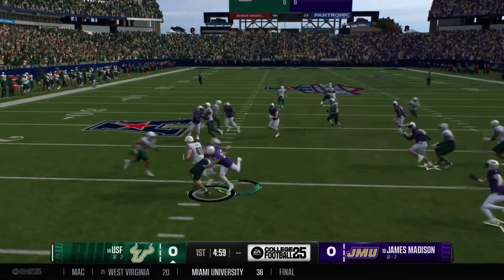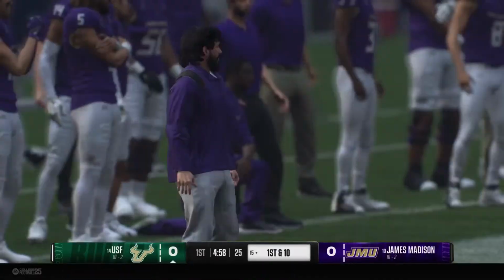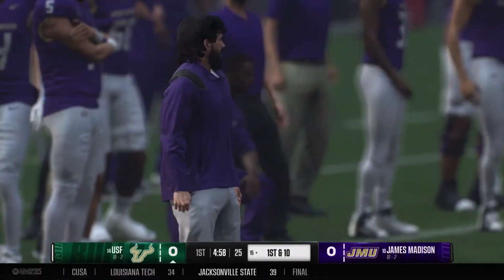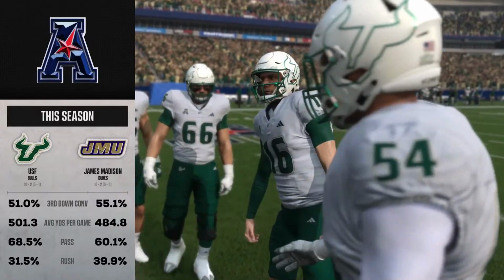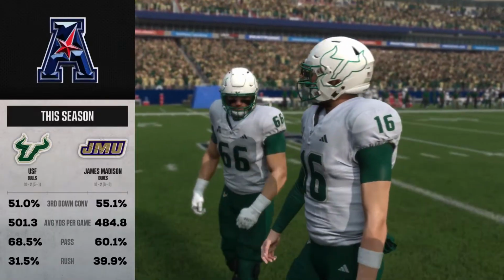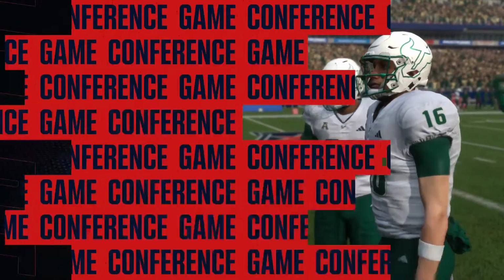Return starts just inside the end zone. Solid coverage there. They get him at the 15. That's where the offense will take over. So the USF Bulls offense in a tricky spot here thanks to that poor return.